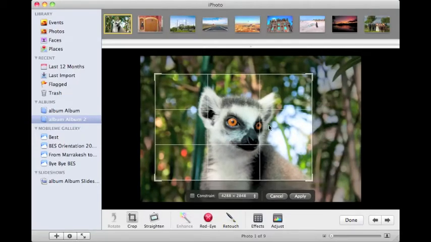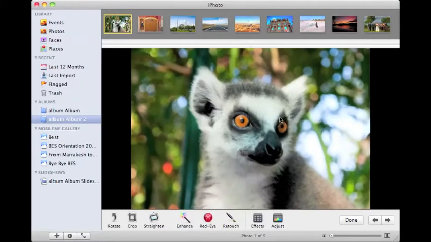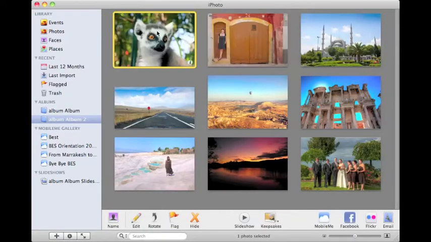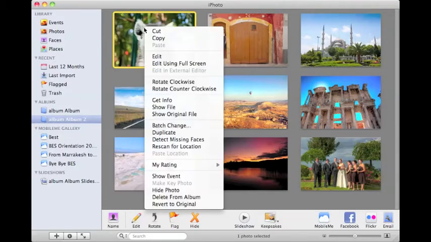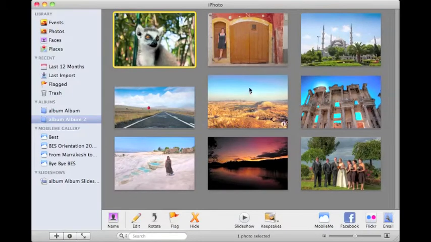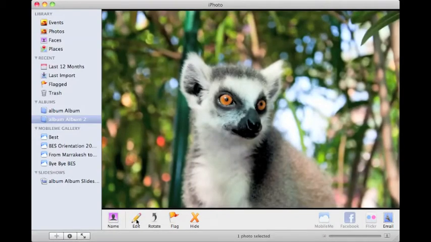One advantage iPhoto has over Photoshop is once I've applied this, I can come back in a few minutes or in days or weeks from now, and I can always revert this back to the way it was before. So I've cropped that. If I right click on it now, I can just say revert to original, and I'm back to the original photo. So that's one nice thing about iPhoto. You don't have to worry about destroying your photos.